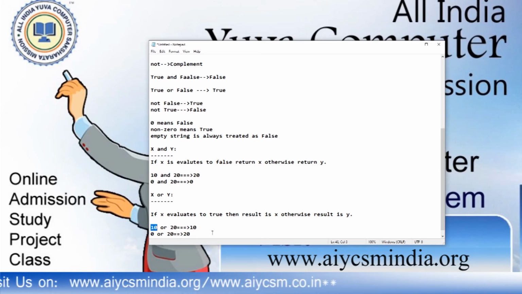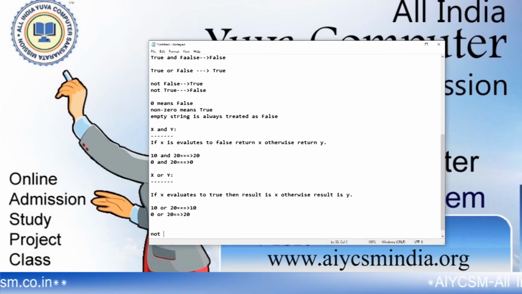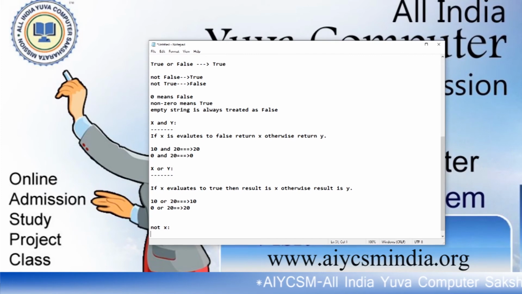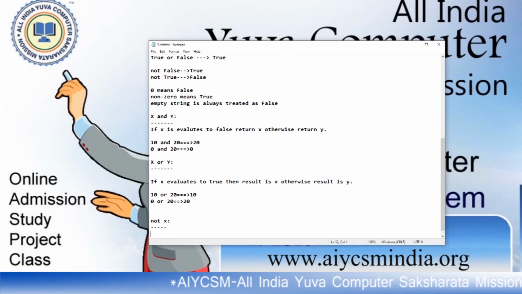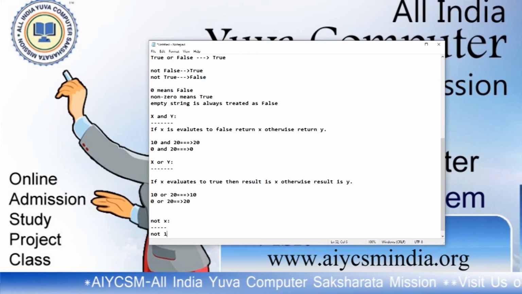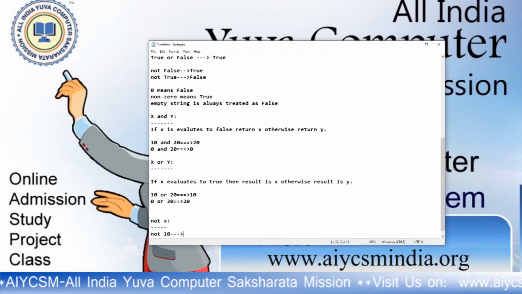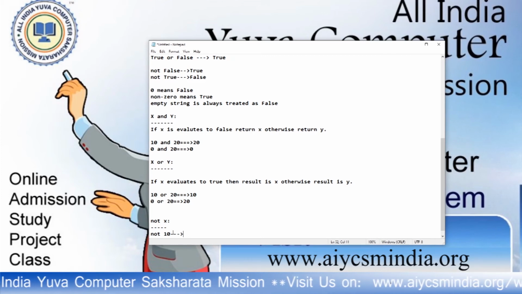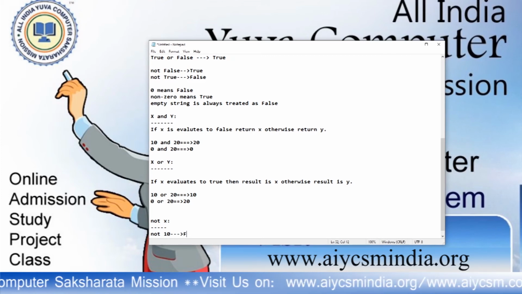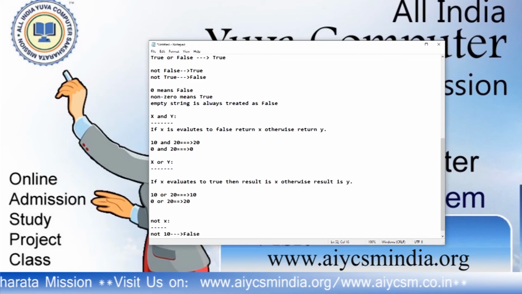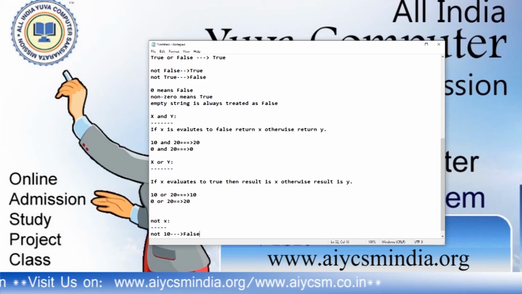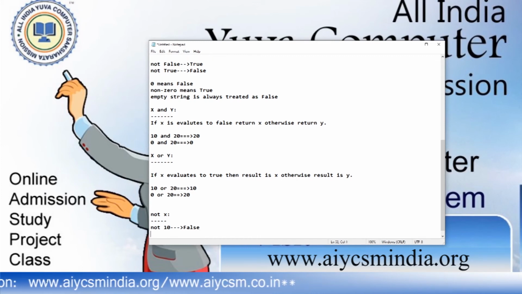Okay. Now if we use not x, just like not 10, that means it is false. 10 means true, not 10 means false, the opposite of true. Not 10 means not true, not true means false. And not 0 means not false, which means it is true. It provides the answer like that.